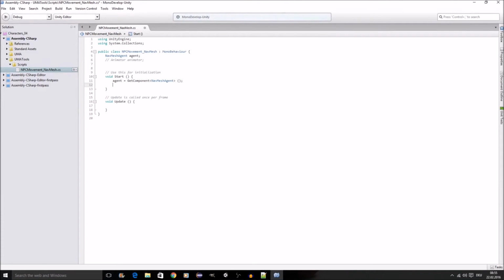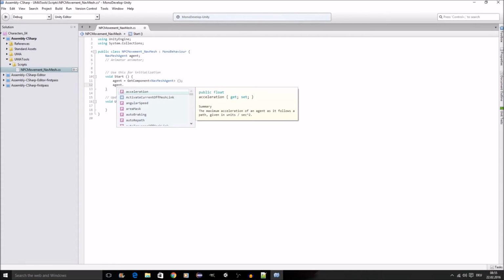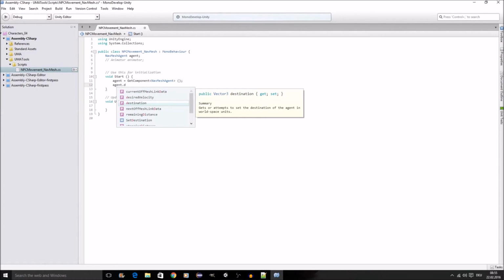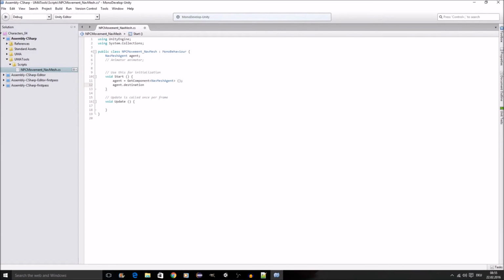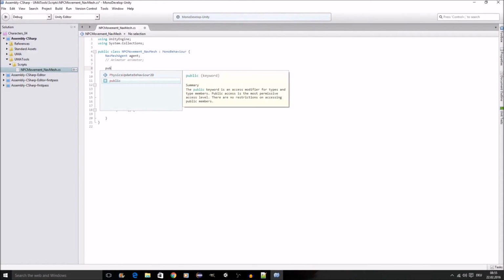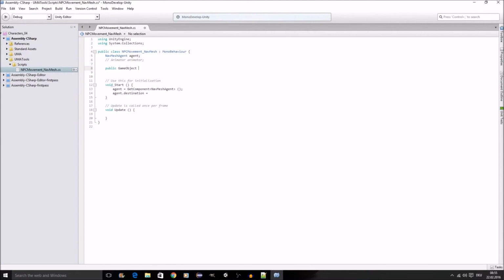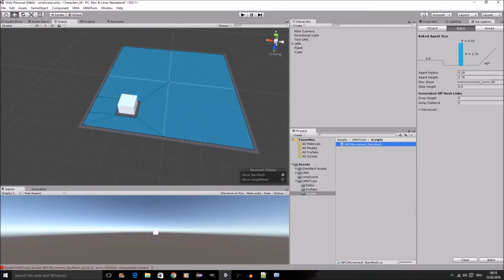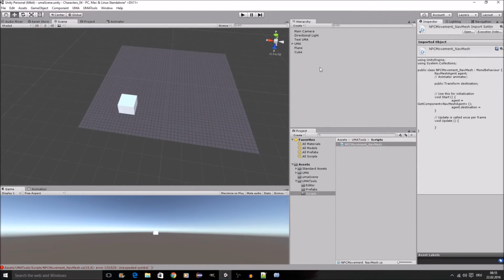Okay, we've set our agent, and now our agent has this really nice parameter or variable called destination, which takes a vector 3, and we want to set it to some vector 3. So what we need is, let's put it underneath, a public, I'm using a game object, destination. You can also use a transform, or even a vector 3, but vector 3 in inspector is always a bit of a hassle, so I like to use game objects usually.